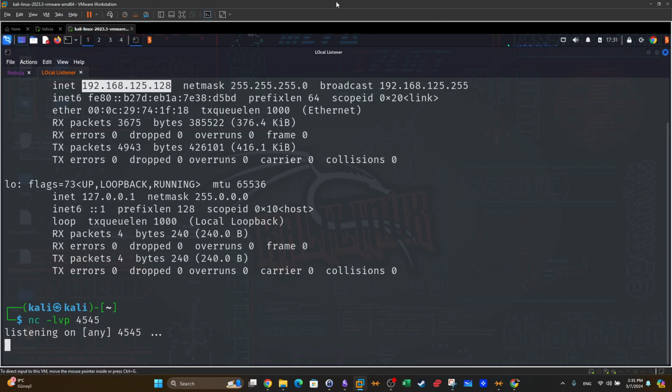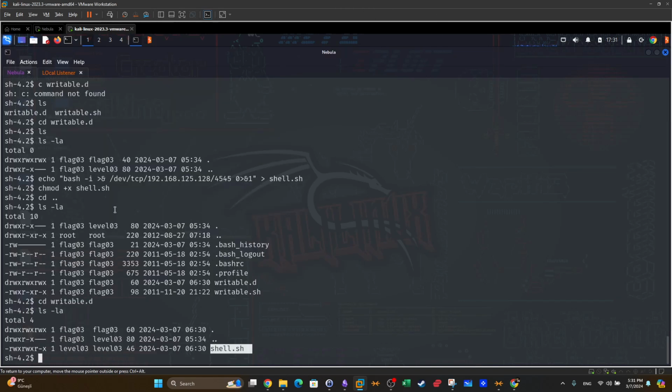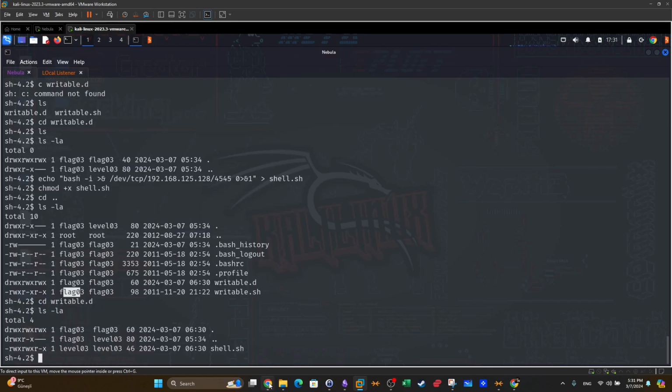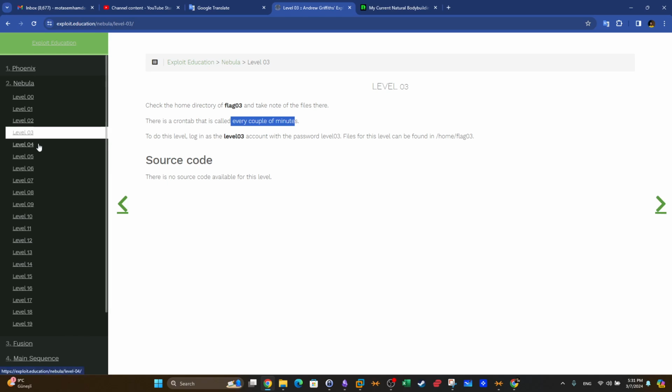Now, this reverse shell will be executed as flag03 because the original script that is executing our reverse shell is writable.sh, which has flag03 as the owner. Now the cron job runs every 5 minutes, or 6 minutes, but eventually it will come here. Let's go to level 04. We're going to assume this is done.